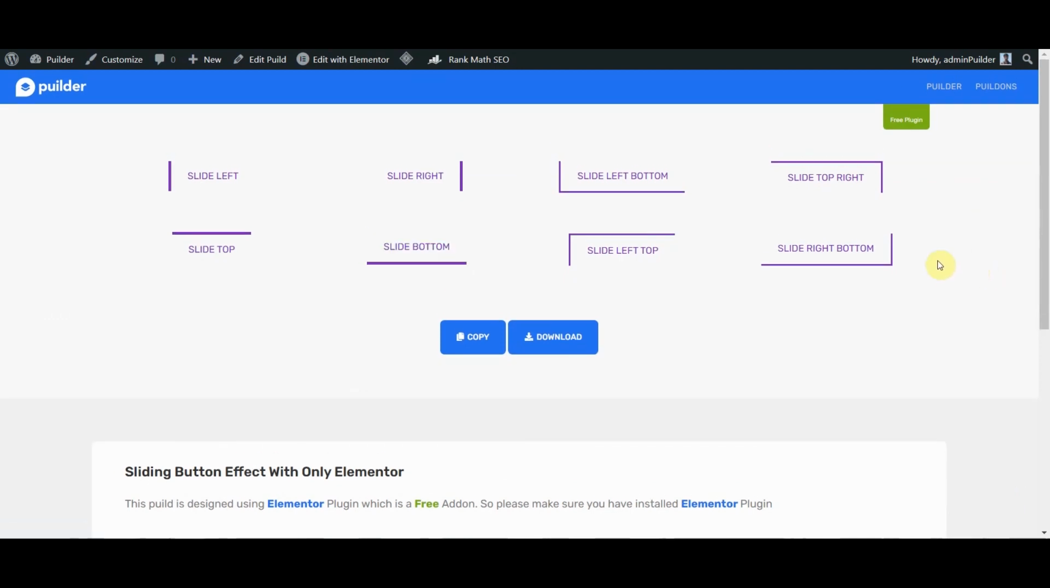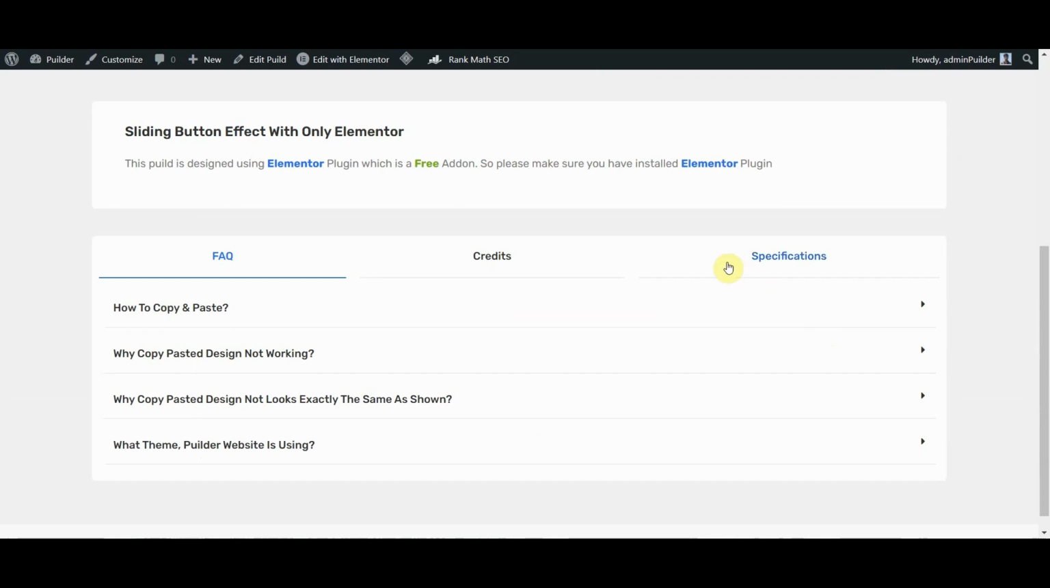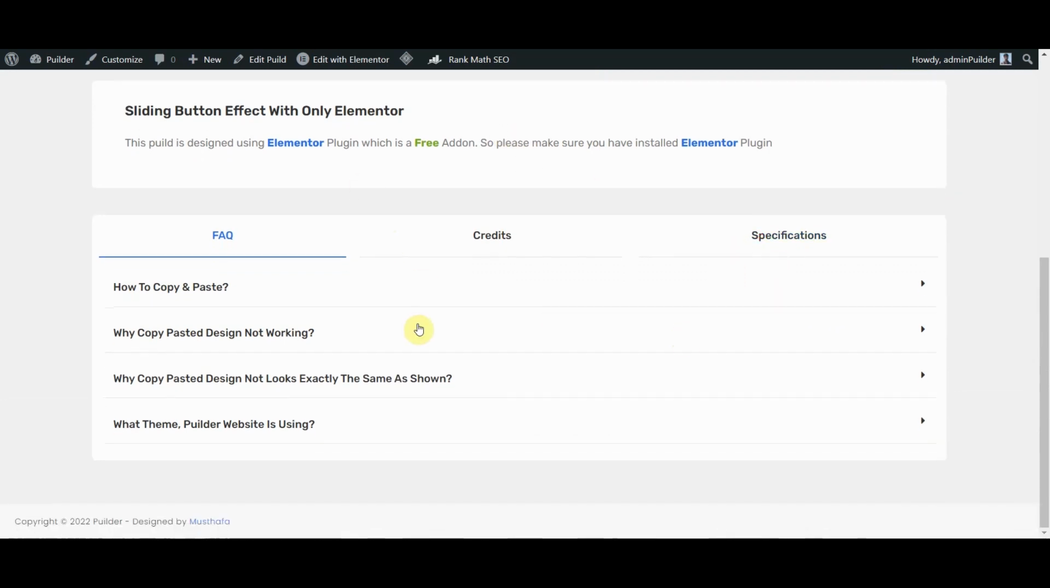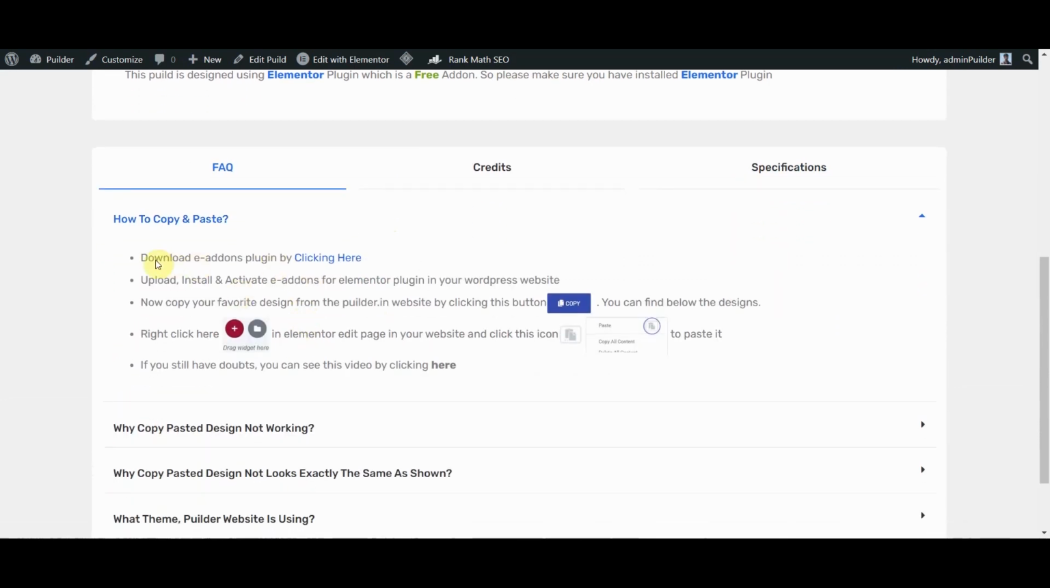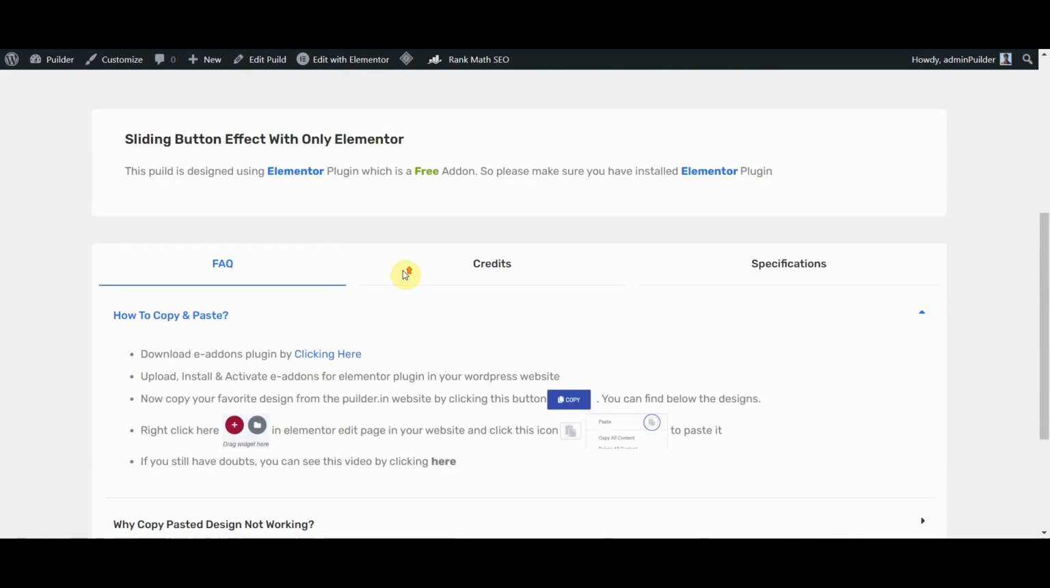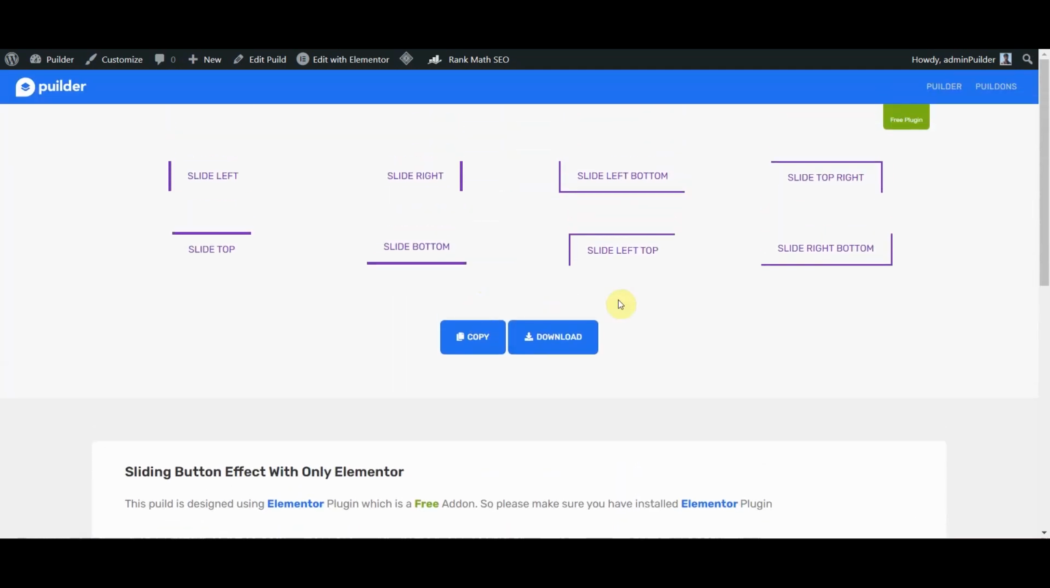Before getting all these effects in your website, the first thing that you need to do is scroll below in this page and click this clicking here link. By clicking here, you can download the e-add-ons plugin. After getting the e-add-ons plugin, you can go to your website and install that particular plugin. After installing and activating it in your website, you can come here and just click copy this button.